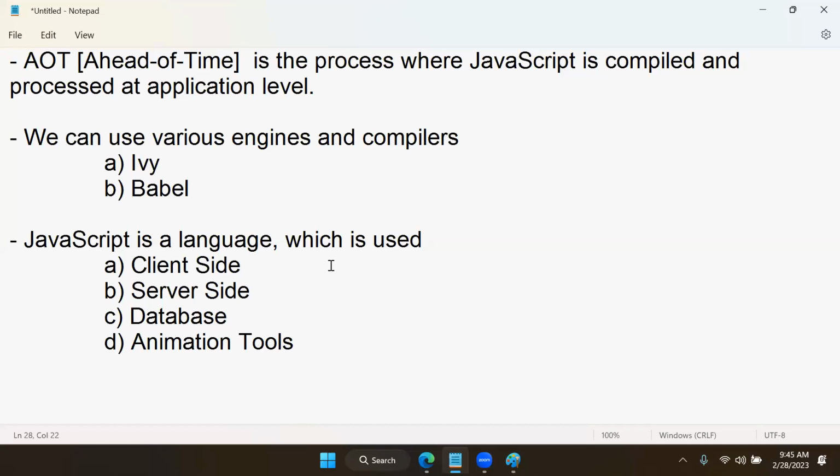It's a very huge language. It is used server-side also. It is used in databases also. It is used in various animation tools also. JavaScript is used client-side. Client-side, it is used with HTML-like technologies. Server side, we use JavaScript with Node.js-like technologies. Node.js uses server-side JavaScript. Databases use JavaScript, like you have MongoDB. MongoDB uses JavaScript in databases.